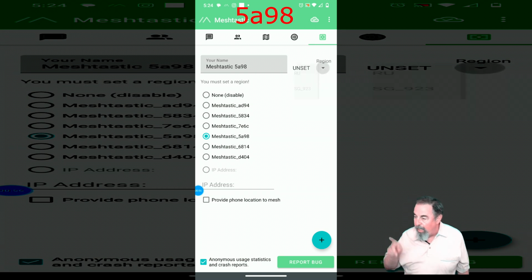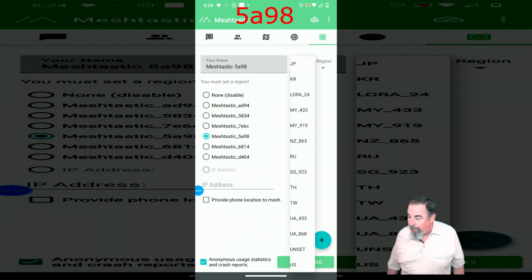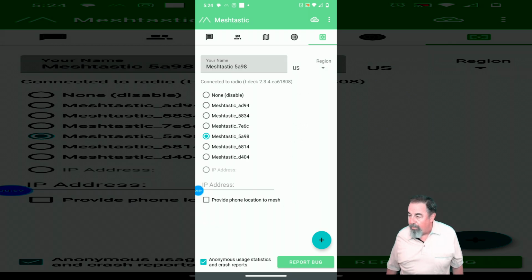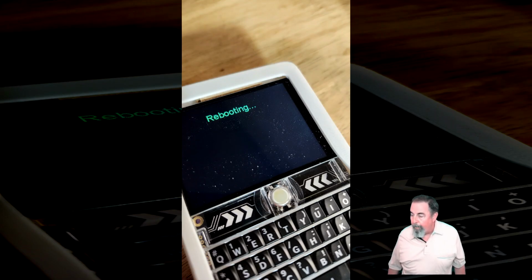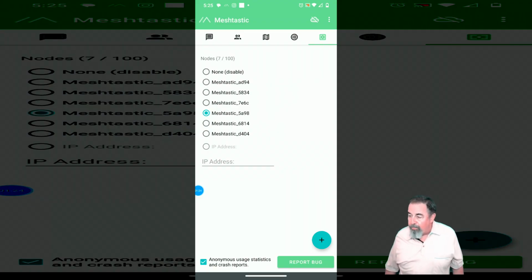See where it says unset? We got to set the region right out the gate. Set it to US. And that's going to trigger a reboot. Now we're going to get back in. You can see everything loading up.